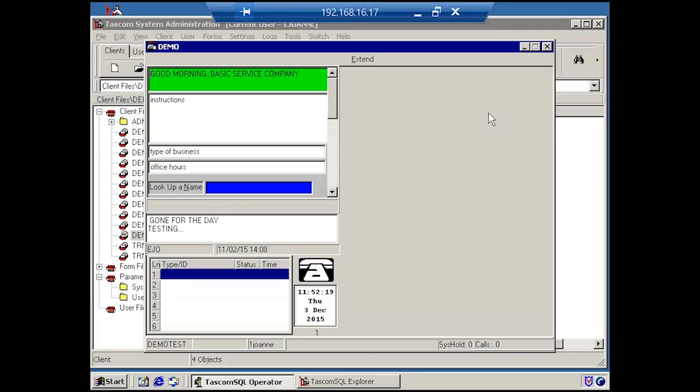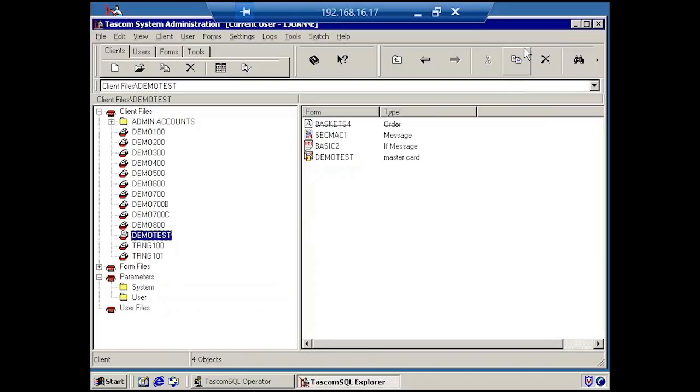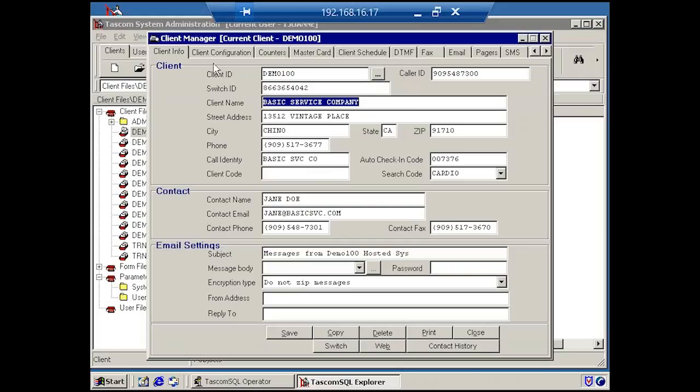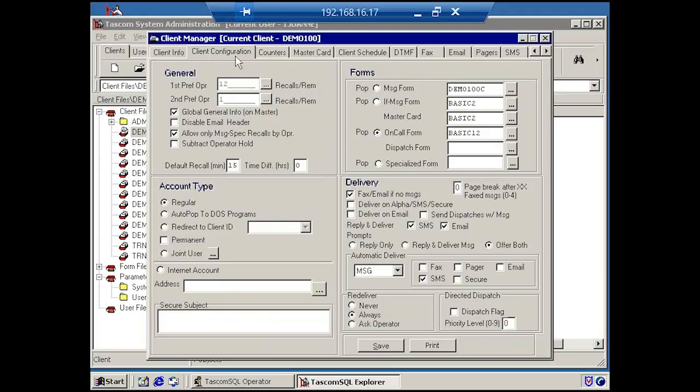Now we will go back to the reply and deliver feature. And it works on messages that are sent via SMS and/or messages that are sent via email. And the setup for it is on the Client Configuration tab. It's down here in this delivery section, this reply and deliver, meaning we're letting the client deliver off the message when they reply.